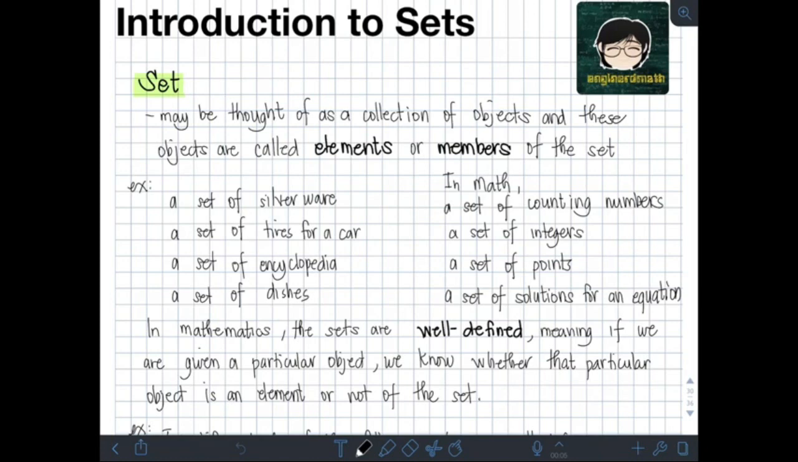So, sabi, a set may be thought of as a collection of objects, and these objects are called elements or members of the set. So, pag sinabi nating set, collection siya ng objects. So, yung objects dito is tinatawag nating elements or members ng set.